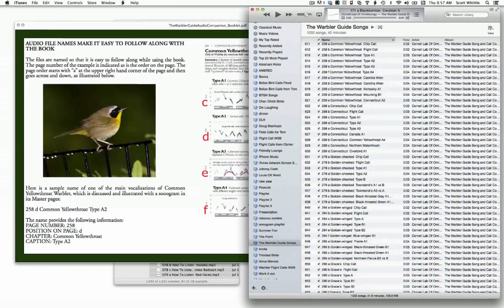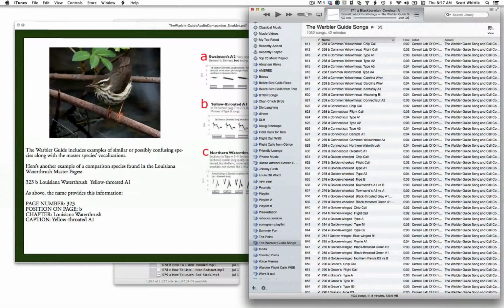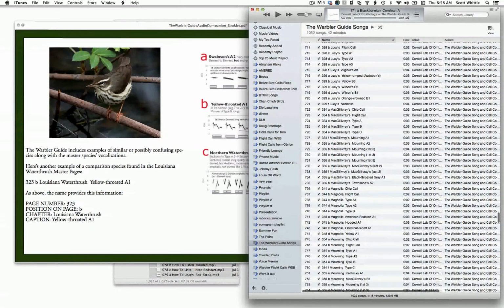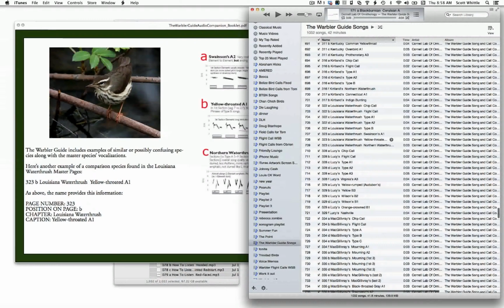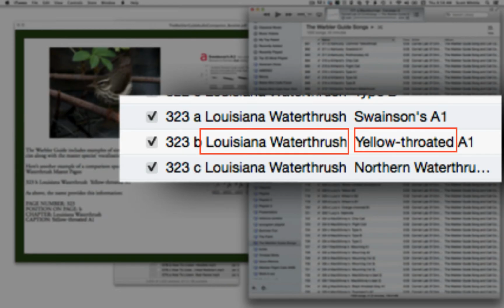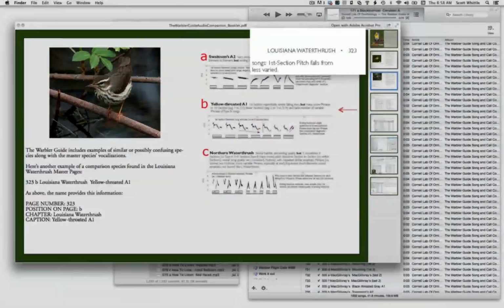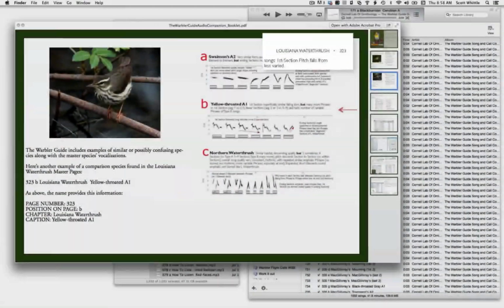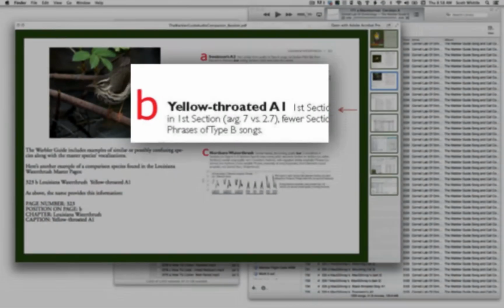So let's look at one other thing in the book that could be slightly confusing, but hopefully is fairly clear. If you go to this example of Louisiana water thrush, so this is 323B. I'm just going to find that in iTunes. 323B, Louisiana water thrush, yellow-throated A1. Now, the reason that might be confusing is because there's 2 warbler names in here. But remember, the first name is actually the chapter name, and the second name is how the sonogram itself is labeled. So here on the page, we see Louisiana water thrush is the chapter name. Yellow-throated A1 is actually the sonogram label.